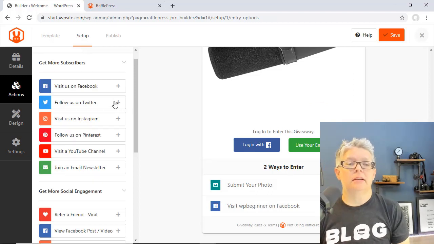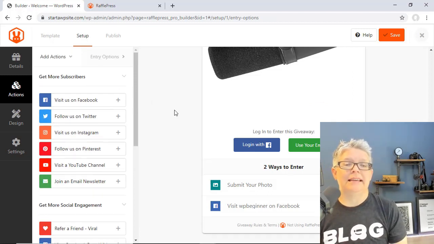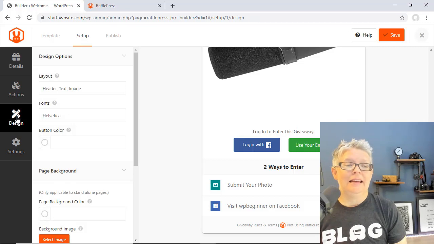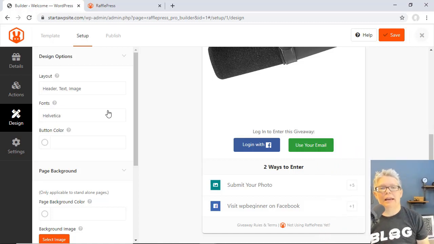All right, now that we've done the actions that we want people to take, now we can go back and do a little bit more designing on this page. So let's go ahead and click design. And here's the cool thing about it is we can either set this up as a standalone page, so you send people to this page itself. You can also embed it on a page you already have on your website.